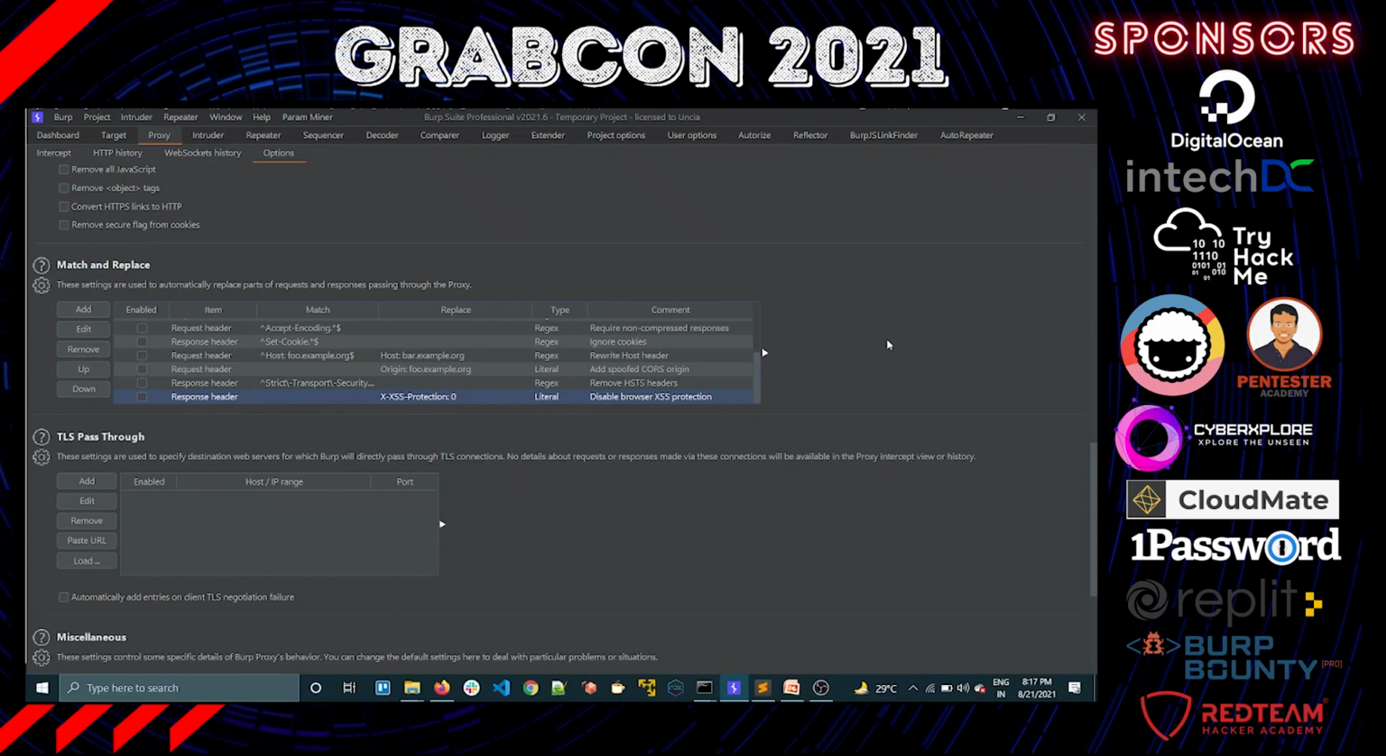You'll get a lot of help for only this option, match and replace, whatever you can do for code executions or blind SQL injections. So these are really handy. This option is really handy for this thing.